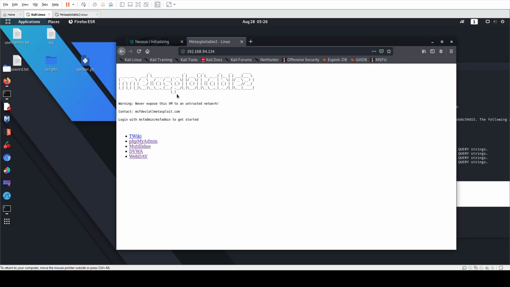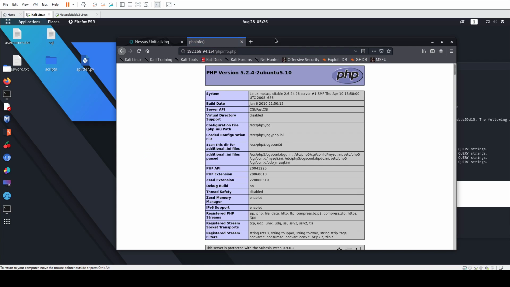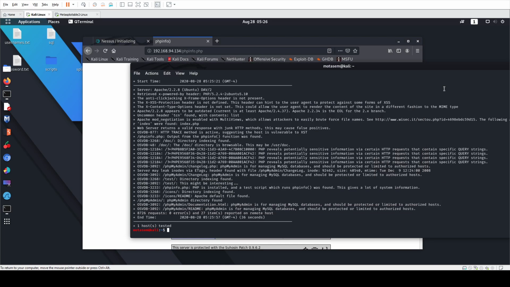So if we type PHP info, that is great. So from here you get the PHP info, guys, and you go to search exploit. So it's PHP 5, and it is well known that PHP 5 has many vulnerabilities. So basically, your next step to find exploits is to use Metasploit or to use search exploit if you want to do that manually.